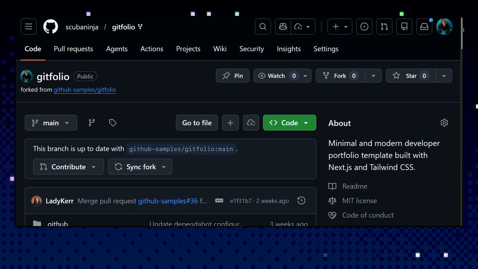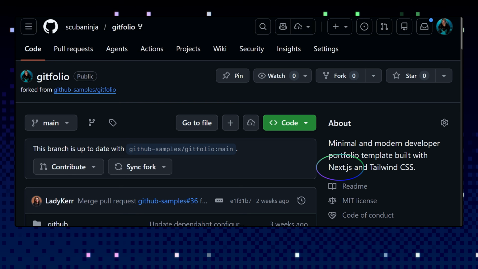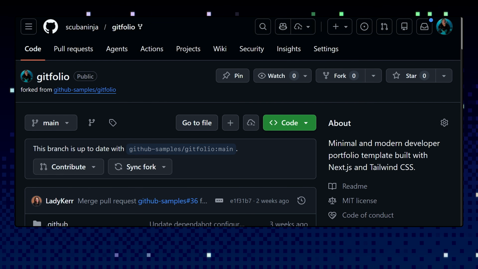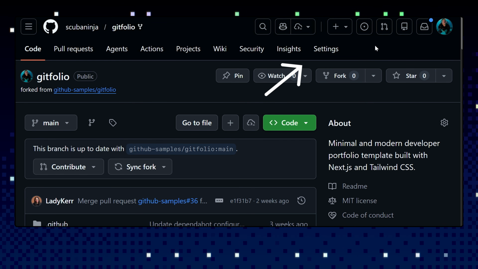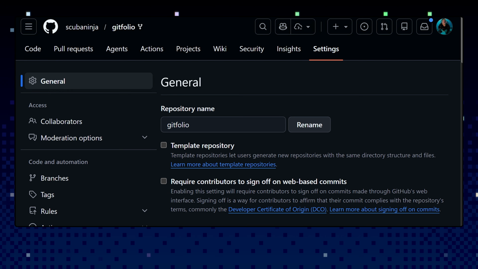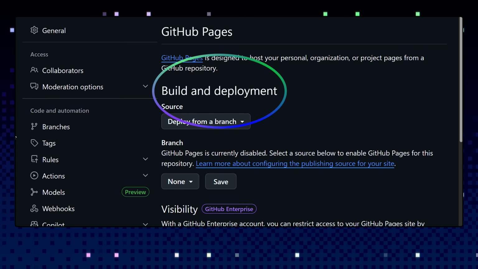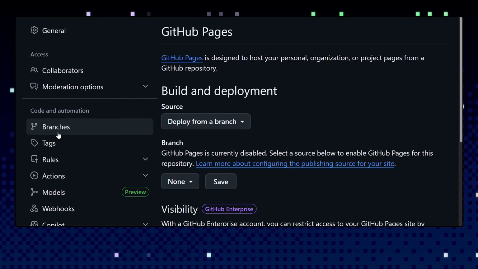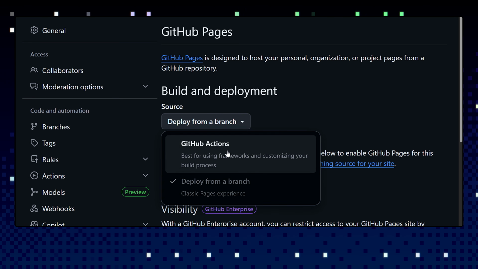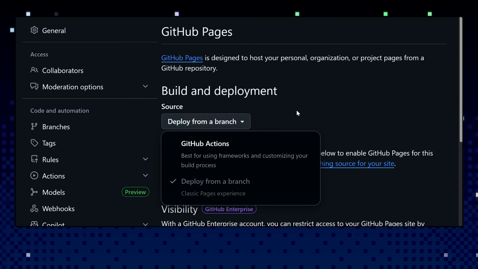I have a static website here generated with Next.js. Once I push my changes to GitHub, the website is ready to deploy. Let's head to Settings, and in the Code and Automation section, click on Pages. In the Build and Deployment section, there are two sources. You can either deploy from a branch or use a GitHub Actions workflow.